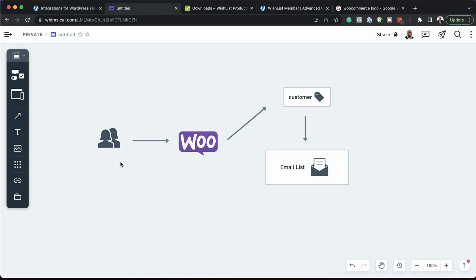When someone now comes over here, they purchase something from WooCommerce, they get a tag in Fluent CRM, and then that tag now activates this email list, which means they'll be getting all the sequences of emails that I would have set up. Now, this would be quite difficult to do if we did not have any integrations. Now, let's move on to the next example.